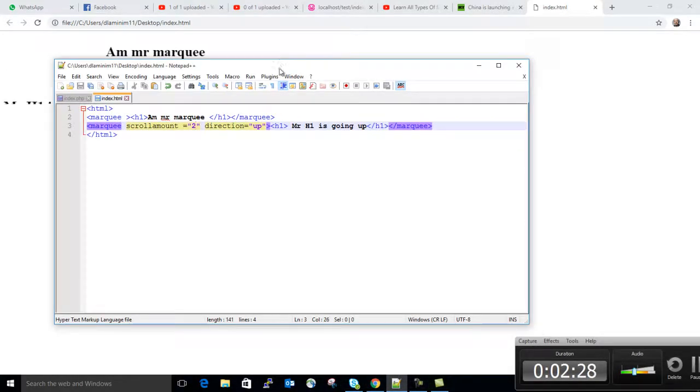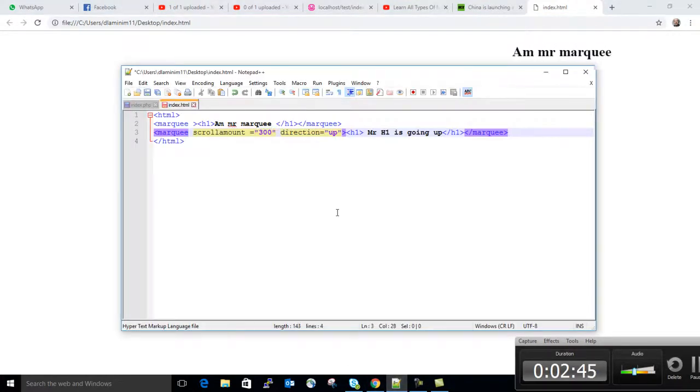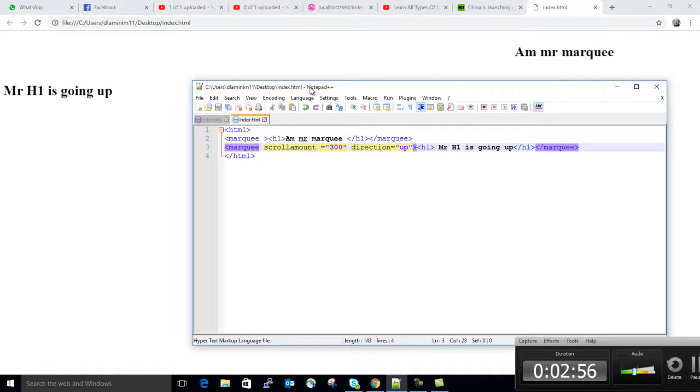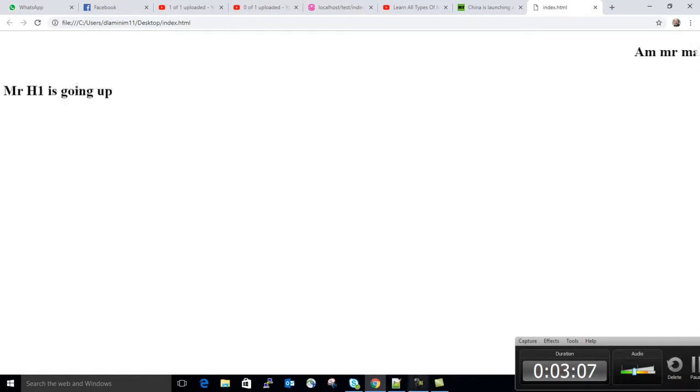You can say the scroll amount should be maybe we're gonna say 3000. Let's see what we're gonna see. That's something we can't even see. So make it 300. Yes, you see it's too fast. The speed is so high, too high. So we're gonna do 50. Then you see how 50 looks like.